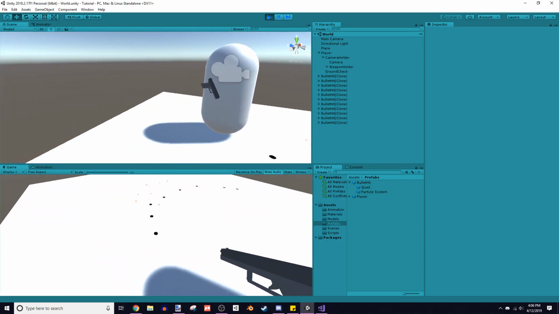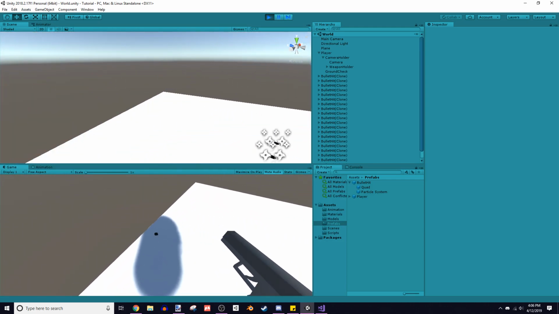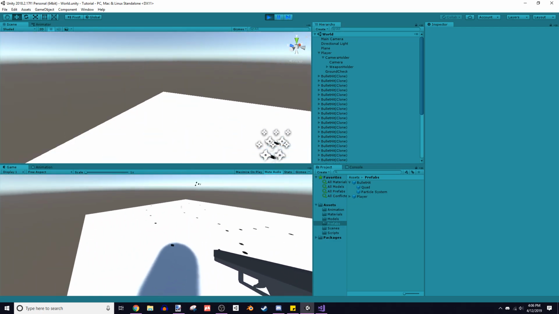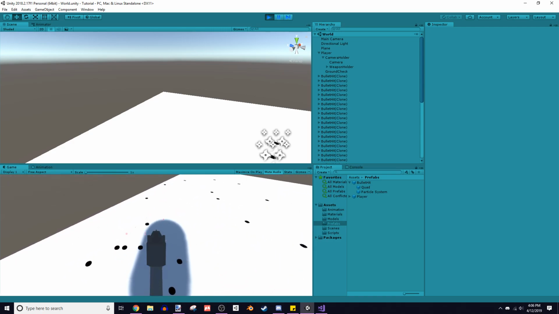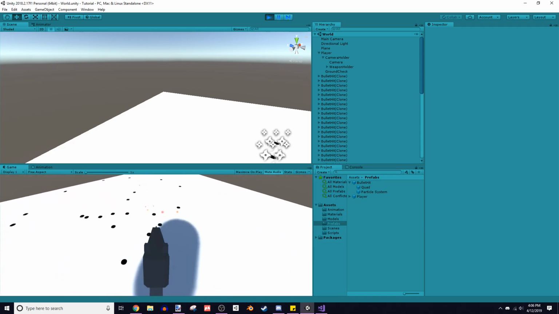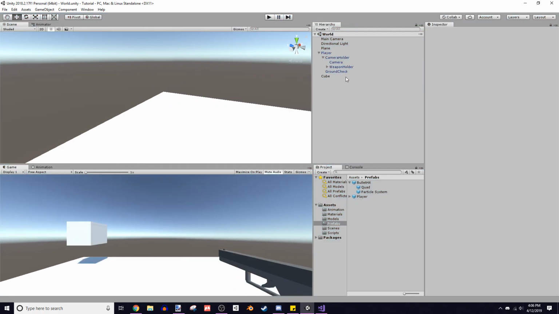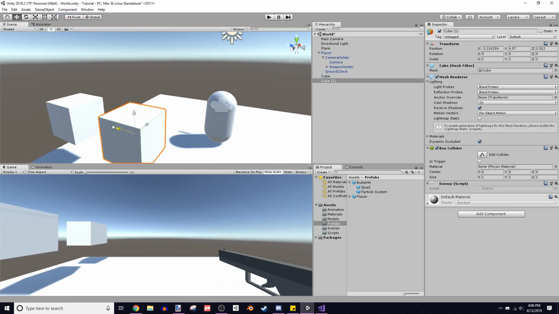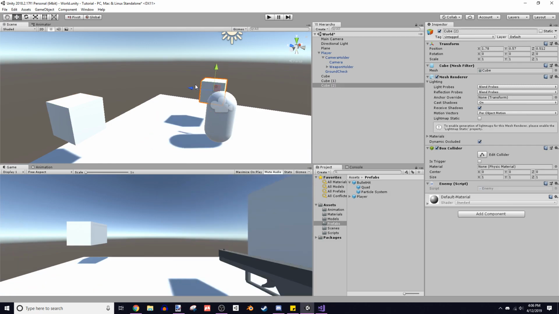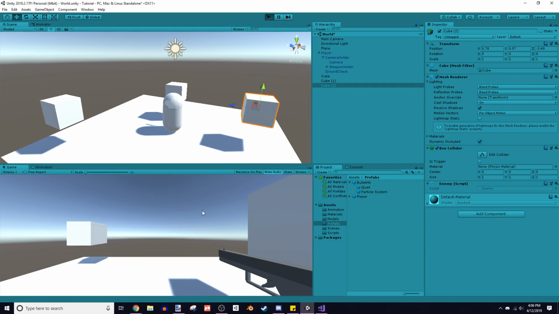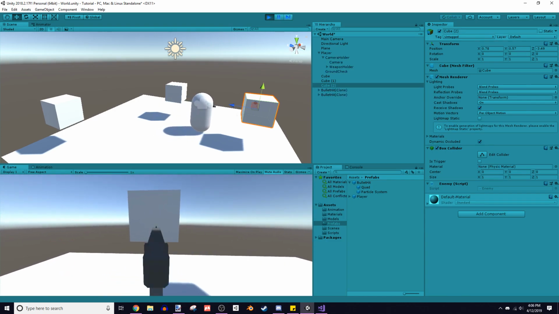So now if we shoot something, you can see that the bullet holes will align to that object's rotation. There we go. So everything is working well. We can shoot and we can have it aligned to objects. Let's actually just make a few more enemies here real quick, just to see what it's like. Now if we start, we can kill all these enemies.